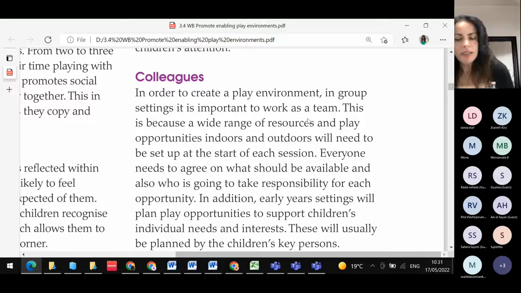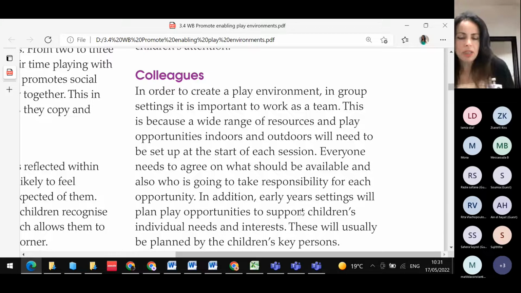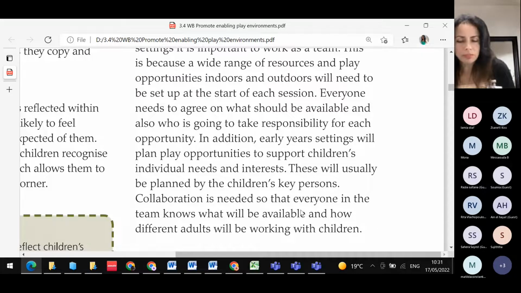That's why, for us to provide a good play environment, we need to plan it. I need to do lots of activities, then I need to plan these activities. I can get support and help from my colleague. I can get ideas. I can get her help to bring this plan to life. So all this, we can work on it together.